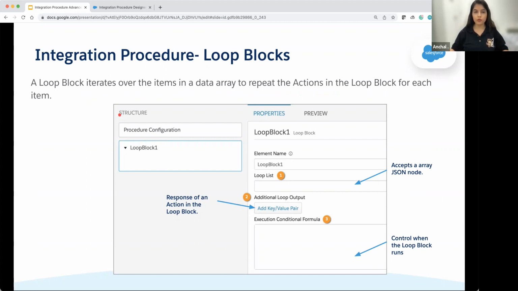So first I'll go through what the structure looks like. In integration procedures, once you have defined the integration procedure's key parameters like type and subtype, that is where you can drag and drop the loop block. This will contain the element name and the loop list that you want to pass. It's good to know that the loop list should be an array. That is what you want to pass to a loop.